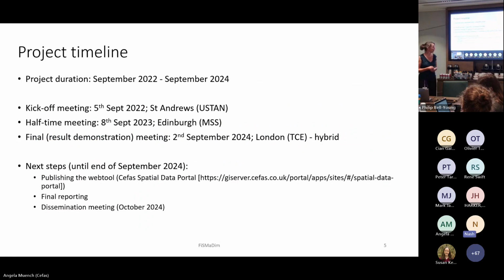The project, as a basic outline, started in September 2022. We had our kickoff meeting in St. Andrews in September. We had a half-time meeting last September in Edinburgh. And this year, very optimistically, we have our final meeting, where we also demonstrate the outputs to a wider audience in London at the Crown Estate, nicely hosted.